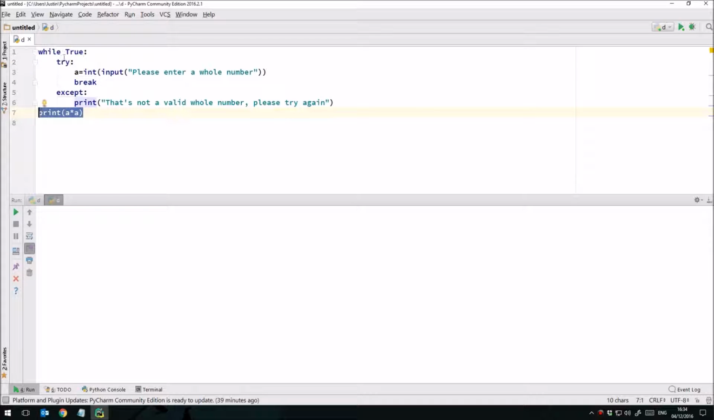We come out of that loop because this line is no longer indented, so that signals to the computer our loop is over, and it now just simply outputs the number the user has typed in multiplied by itself, so the square of that number. And the challenge I set to you was to add in a second input so that we could have the user enter two numbers and then output those two numbers multiplied together.